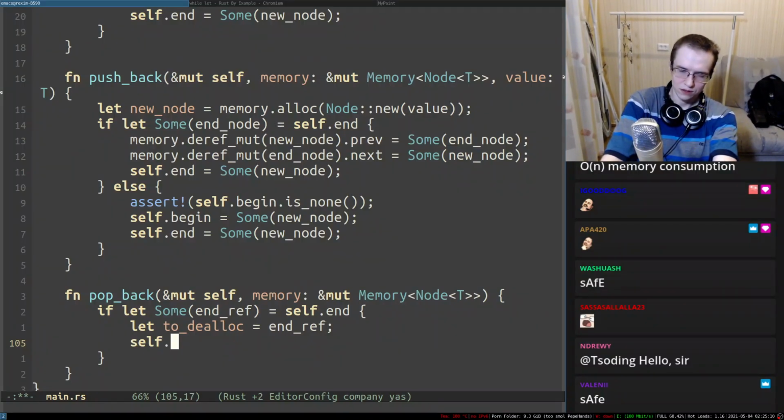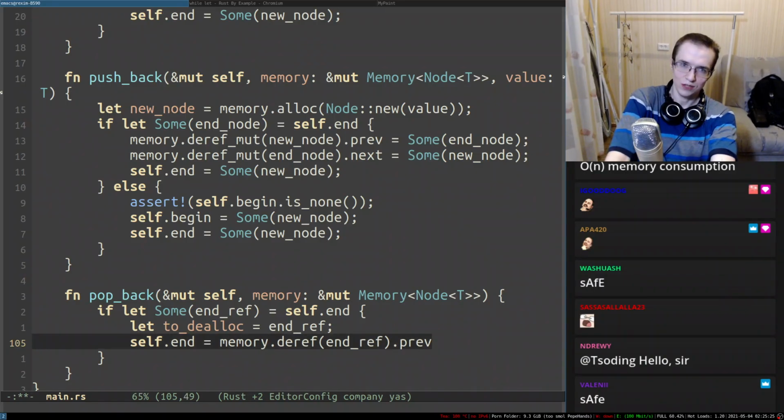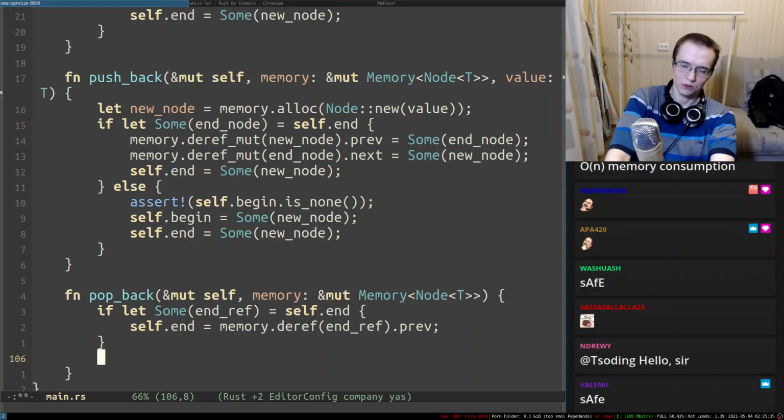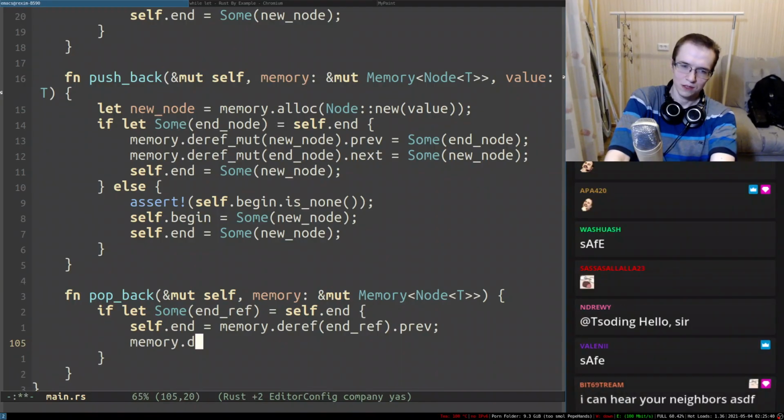Okay, so then self end should be equal to memory deref end reference. So it's an end reference. We then take the previous value from it, and we assign it back to the end. Because of that, we're sort of losing the end reference, but we don't actually lose it, to be fair. We can put it here, and then we can say memory deallocate end reference.